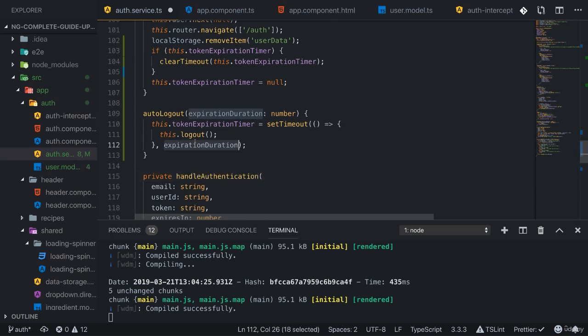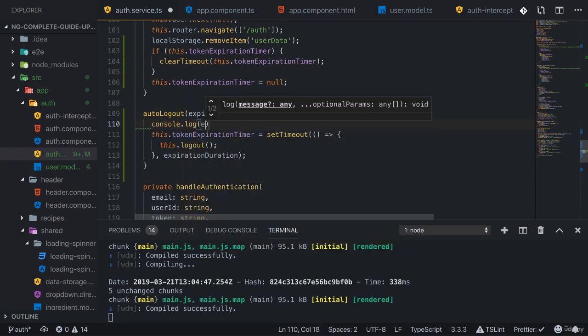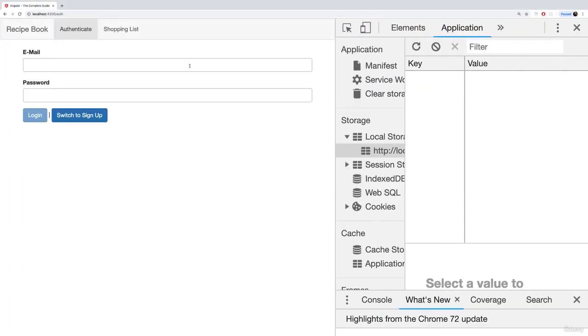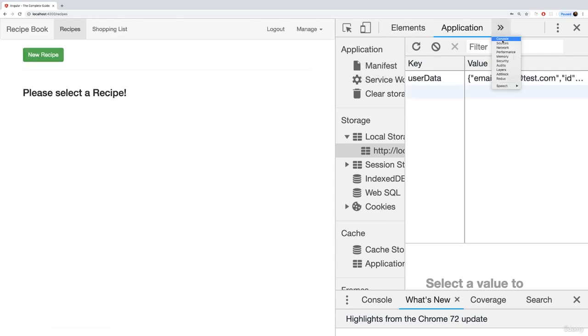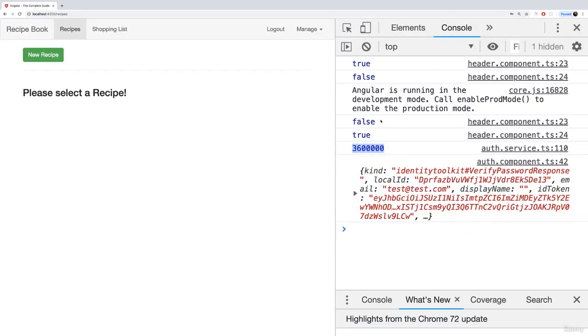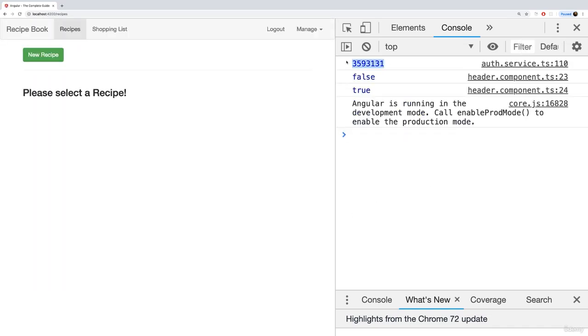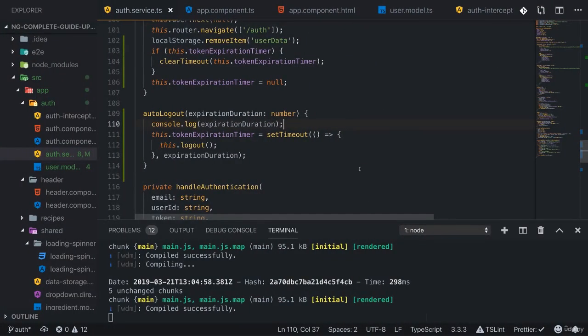Let me now reverse this to the expiration duration, which we of course want to have here. We don't want to have that extremely short horizon here. Instead, let's log the expiration duration and see what we get there. If we do log in again, like this, then we see this here is 1 hour in milliseconds, and if I reload, you see now it's a shorter value. This comes from auto login, and that is the remaining duration we have. So this doesn't look too bad. This looks like it's working correctly.